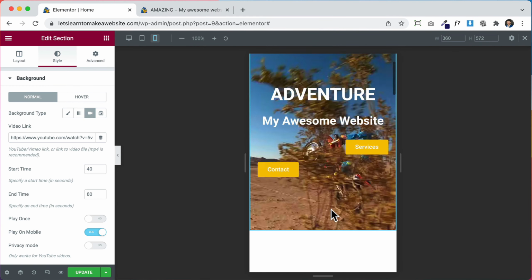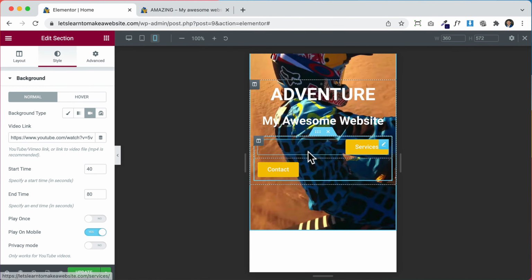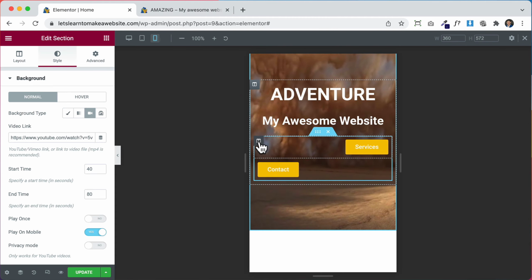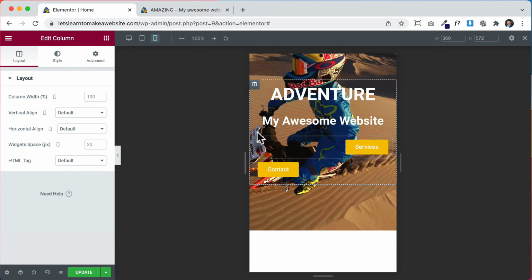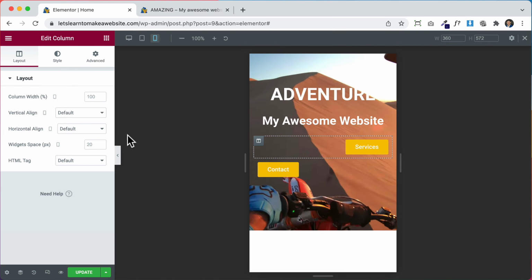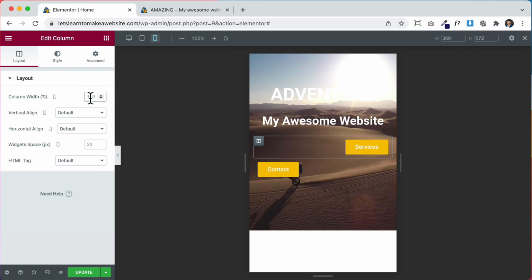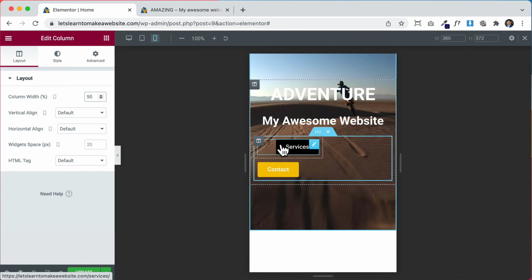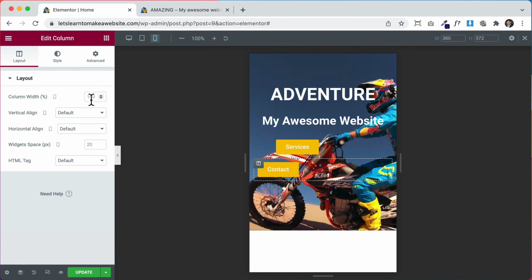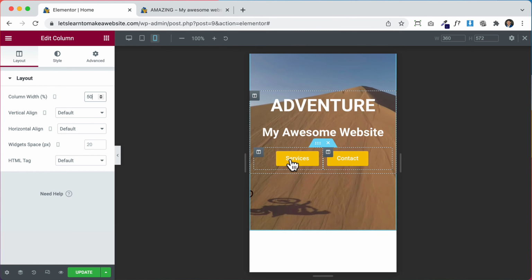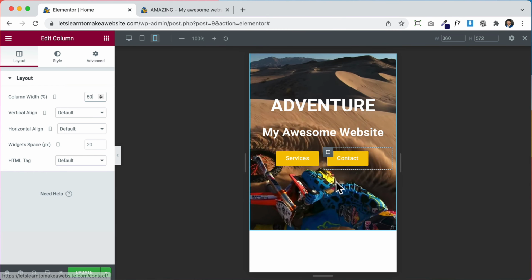Next, these two buttons. We want them to be next to each other. All we have to do is click on this column. And right here, it's telling us that this column takes up 100% of the space, 100% of this area. Let's change it to 50%. And we see it only goes halfway. And then let's click on this column and change that to 50%. Now they both take up half and half, and they're next to each other.